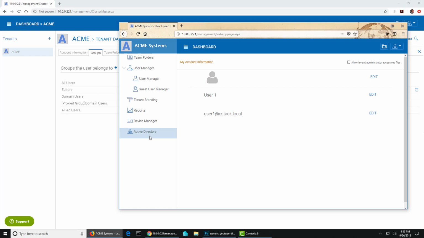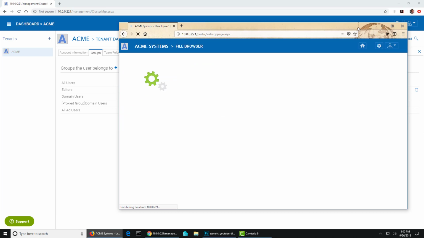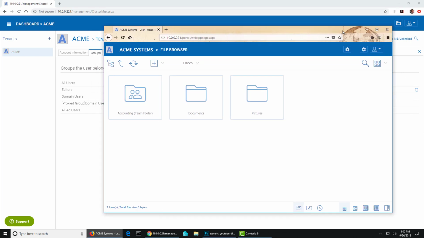in this tenant. But as you can see, I don't have access to groups. I don't have access to group policy. I'm prevented from making changes to something that the cluster admin does not want me to make changes to.